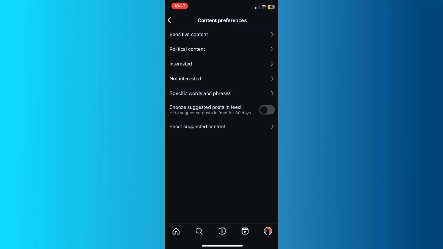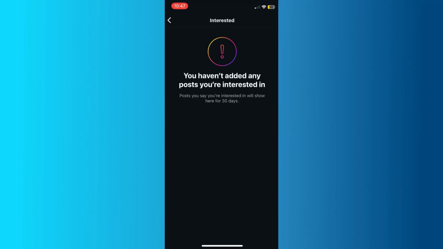Here, you'll find the Interests section, which shows all the topics and posts you've previously interacted with. Simply remove anything you're no longer interested in. This signals to Instagram's algorithm to stop showing you similar content in the future.